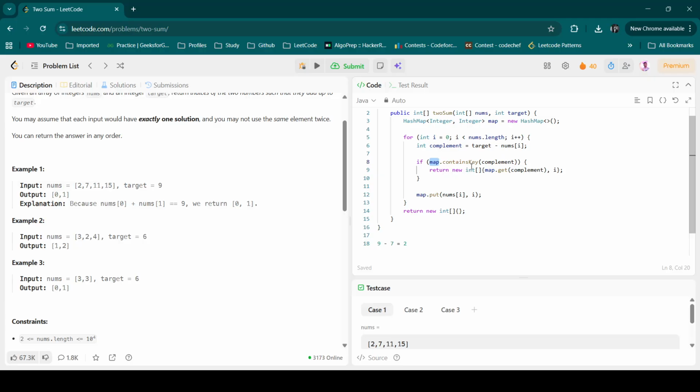It will return the index of 2, which we get by the complement. If we are adding 2 to the get, it will return us the index we added. So that index will come here, and the second index is the current I, which was 1, right? So 0 and 1. So our answer will be 0 and 1, which will get returned straight away from here, right? This is one solution which is much faster than the brute force that we discussed earlier.